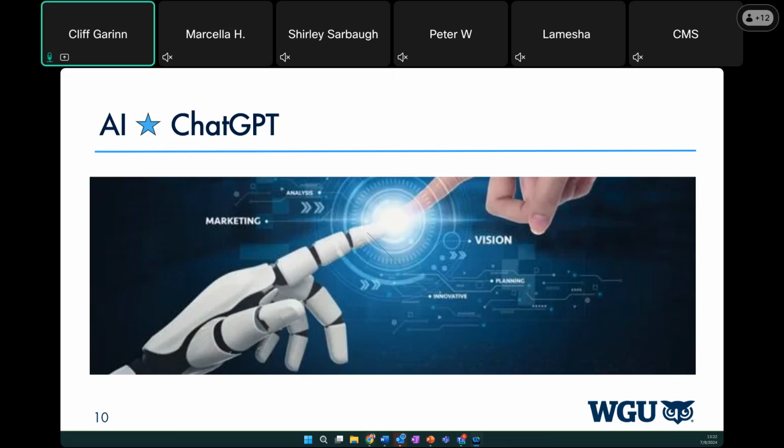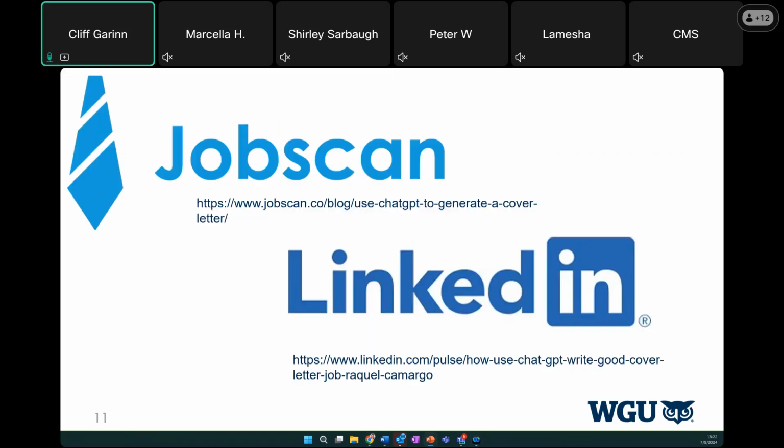Now, what I'm putting in the chat is, actually, let's go to my next slide because that will tell us that. So I put in this article from JobScan, which is pretty good. It explains how to use ChatGPT in the way that we've described. And the other article from LinkedIn is also pretty good. So I put that in there for you to look at as well. You can tap on those, download them, put them on your desktop, things like that for you to look at.